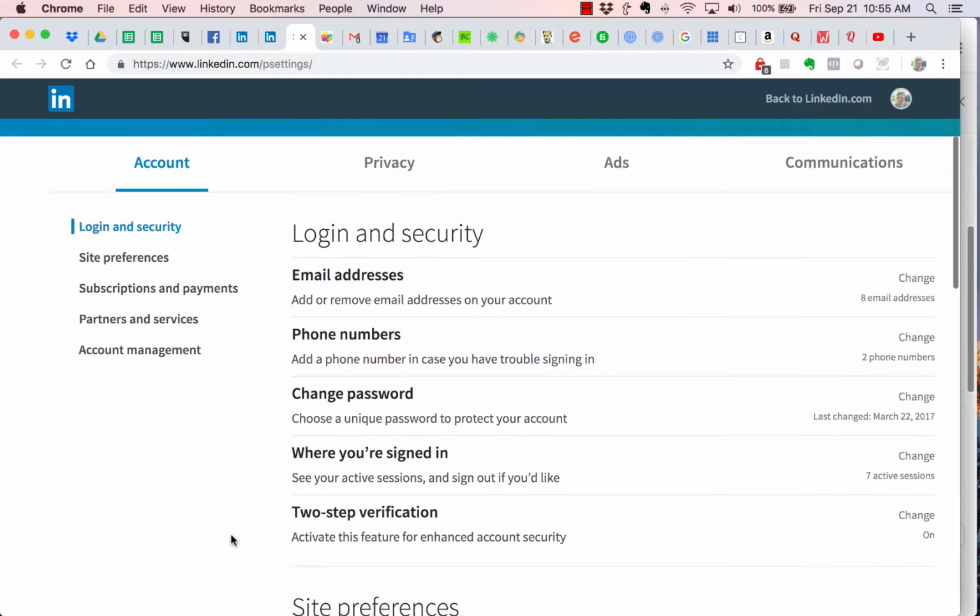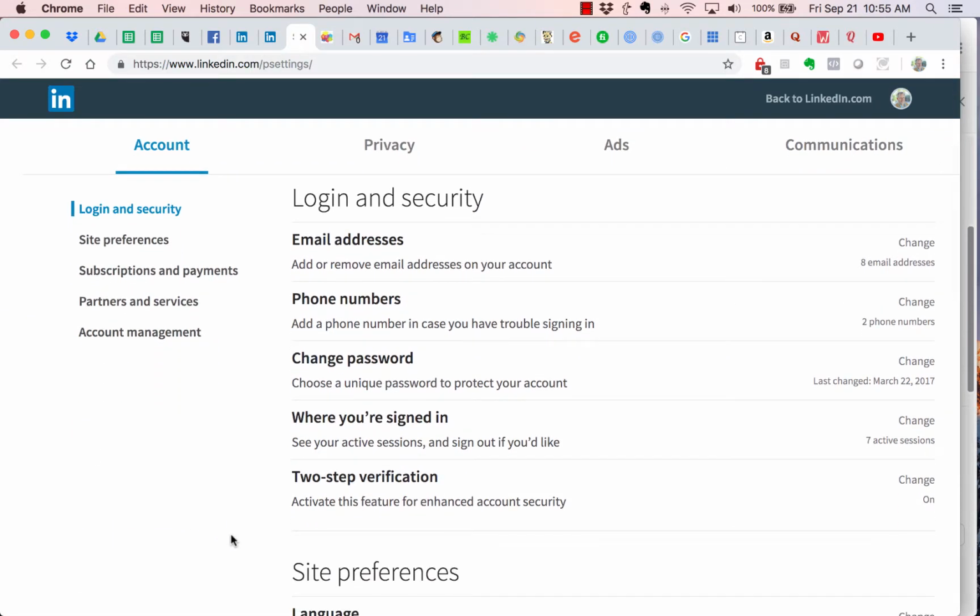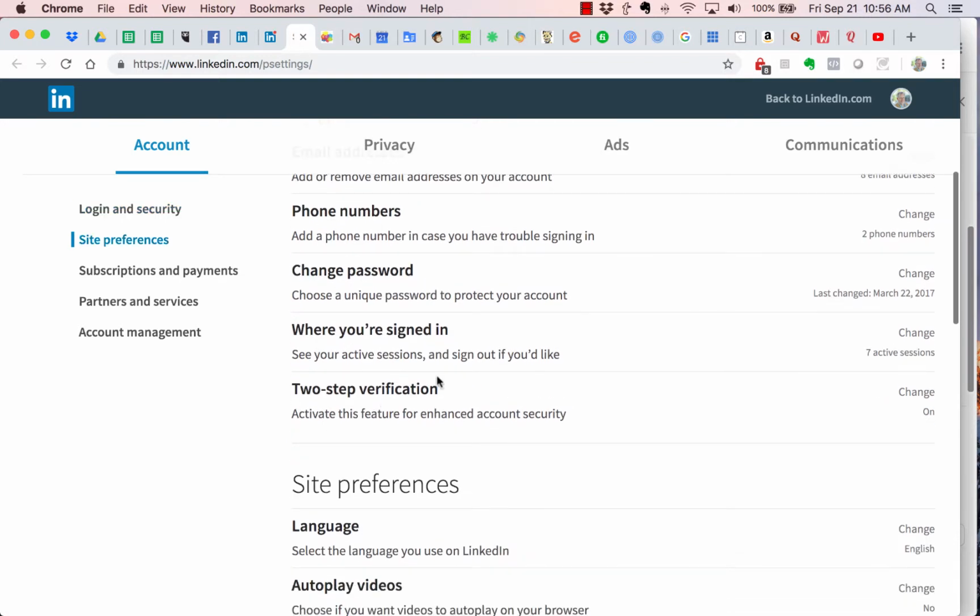Now, I'm not going to click on every one of these, but I'm going to tell you a few that are absolutely critical for you to pay attention to. Number 1, email addresses. Make sure that you have your business email address and your personal email address. Number 2, put a phone number in there that people can get access to you. Make it easy for people to get access to you. Number 3, here's another area where you're signed in. Look at that. I've got 7 active sessions. You want to make sure that you look at that every now and then.